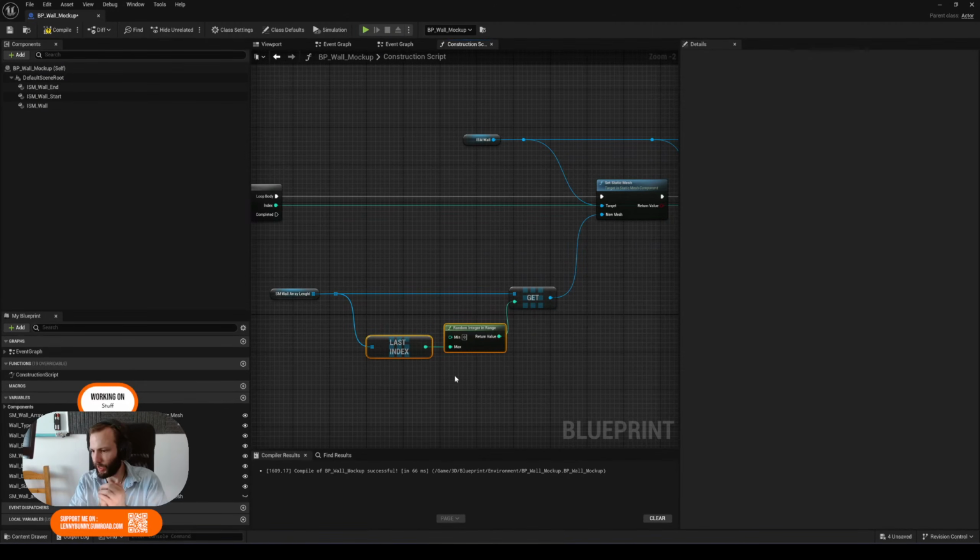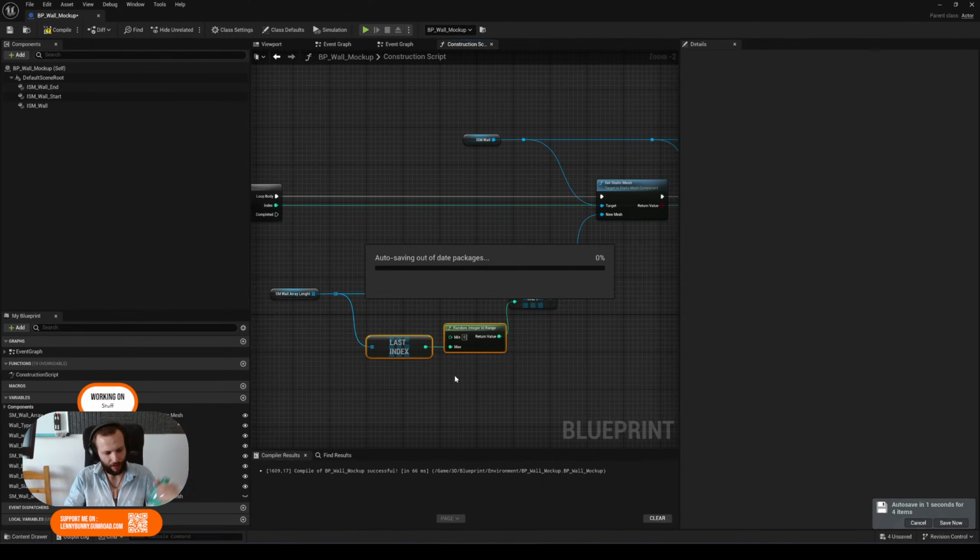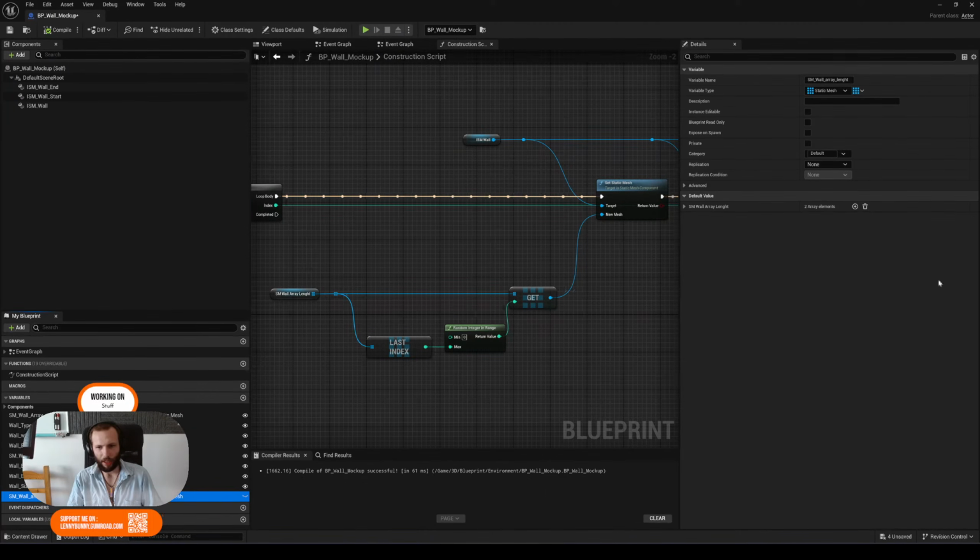Because I want to create a lesser coded type of thing. I want this one to be lesser coded than ever, meaning that my ideal project will be, hey, I add wall meshes here into the array and it will automatically update the array.